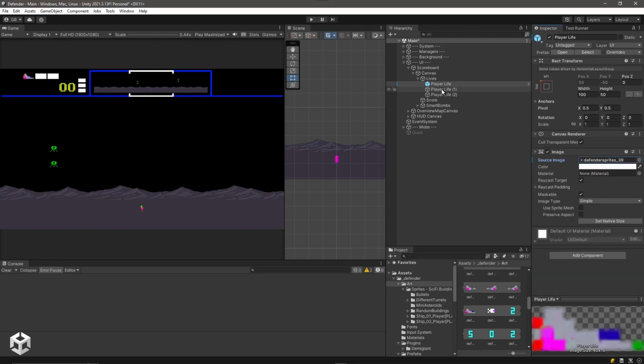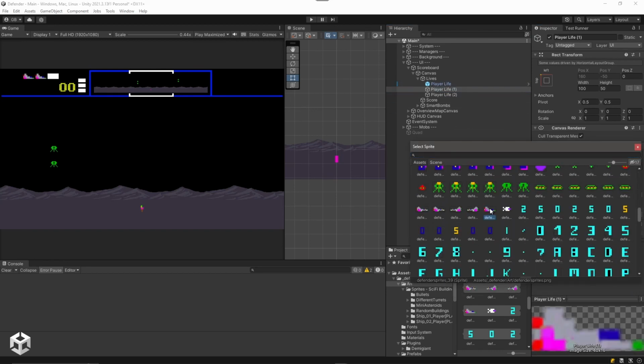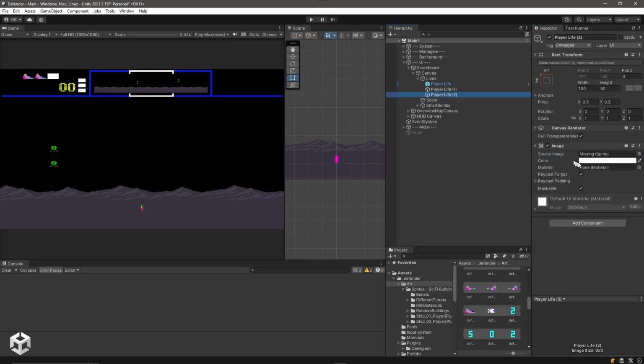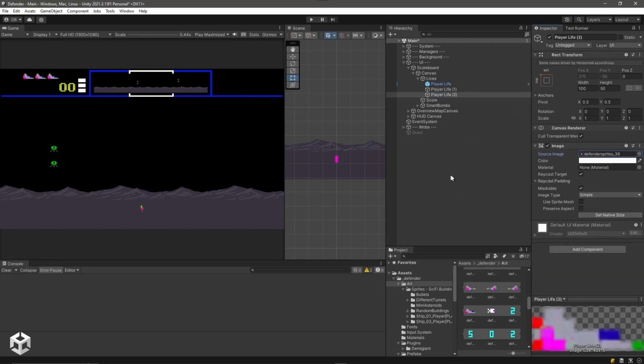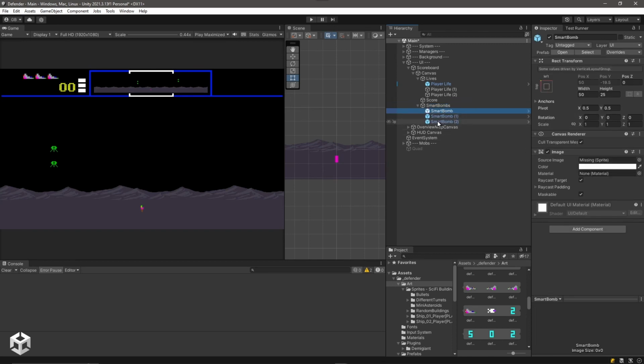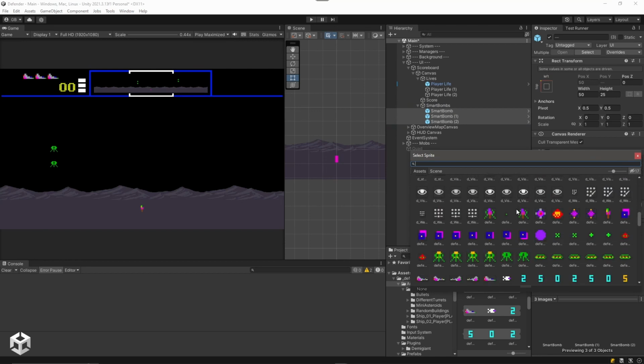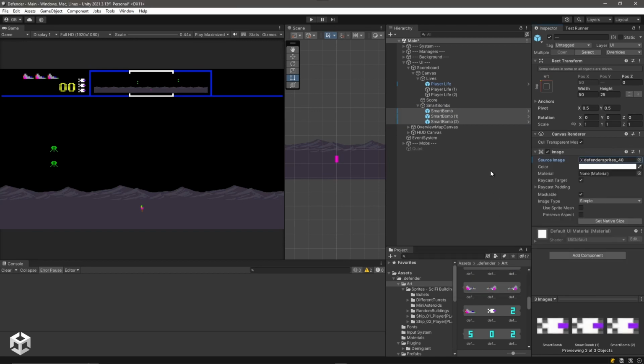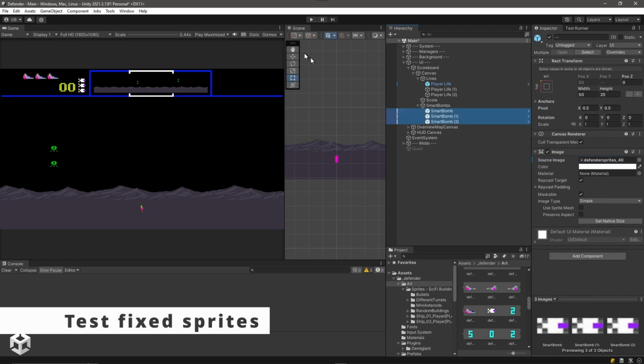Very nice. Okay, and then for smart bombs, I think I can just pick all 3 of these actually, and I'll come down here. And there we go. So now we got our smart bombs and we got our player life. Look how much nicer these sprites look. Very, very nice. So we'll give this a real quick test.